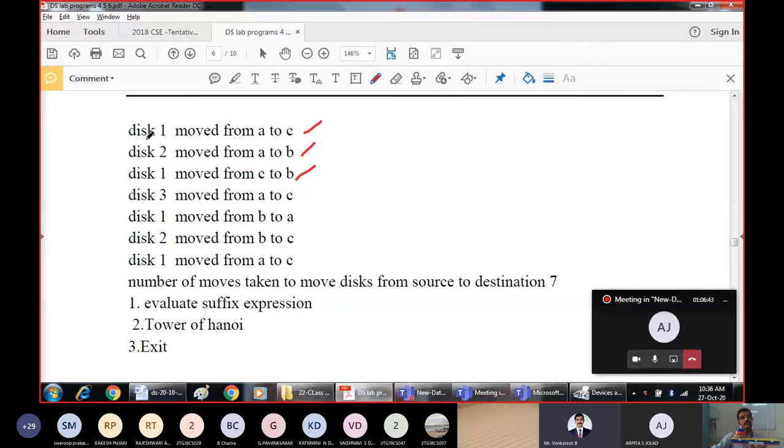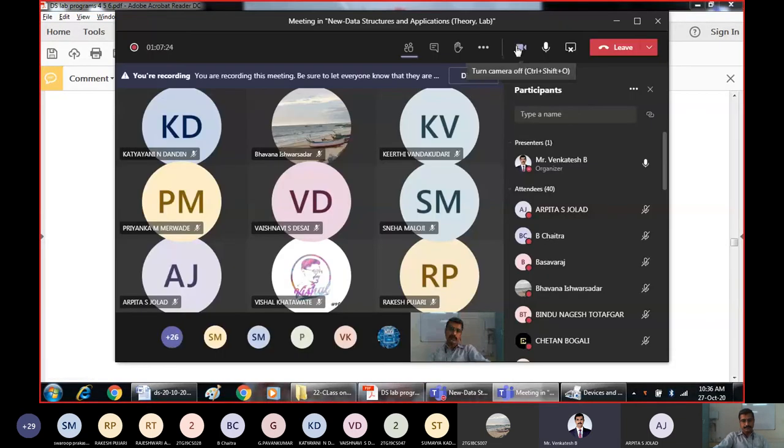For 3 disks, what are the movements it says? Move the disk 1 from A to C. That means, see the first disk, you have to take it, move it from A to C. Then from A to B. Then from C to B. Then from A to C. Then from B to A, then from B to C, then from A to C. So in 7 possible moves, we are able to move the disks from source to destination without violating the property of the tower of hanoi.